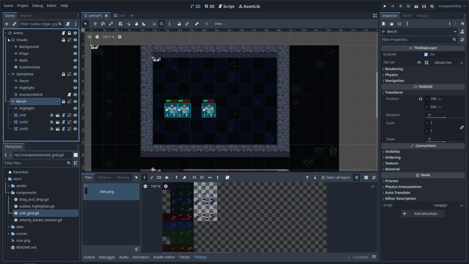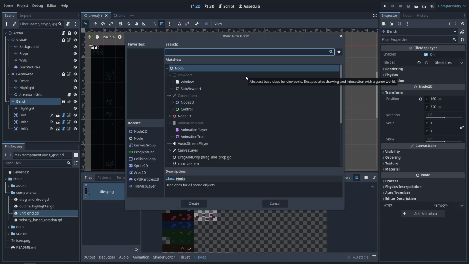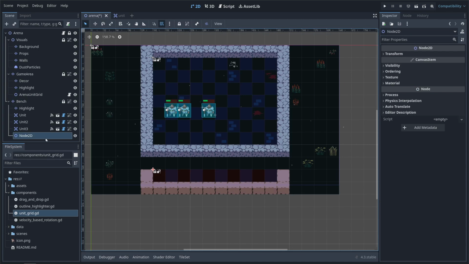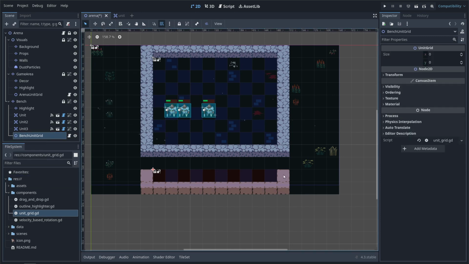So select the bench node, click on the plus sign or press Ctrl A. We'll use a Node2D. We can double click on this and rename it to bench unit grid. And we can just drag the script again. So this is our bench. It will consist of 10 columns and 1 row, so 10 by 1 in this case. Okay, so that's pretty much all we need.